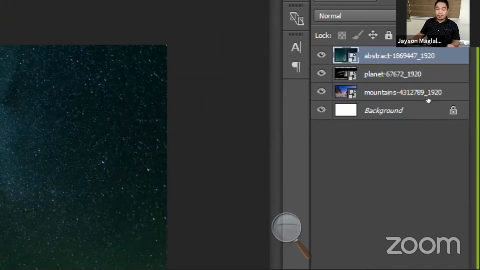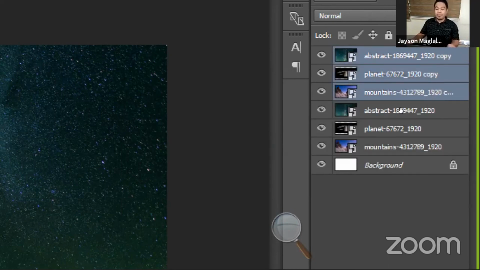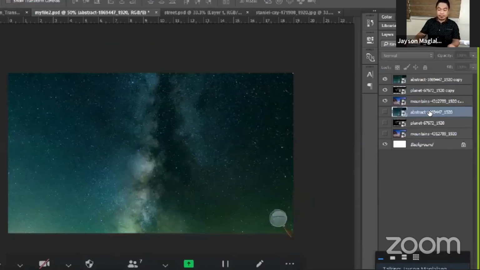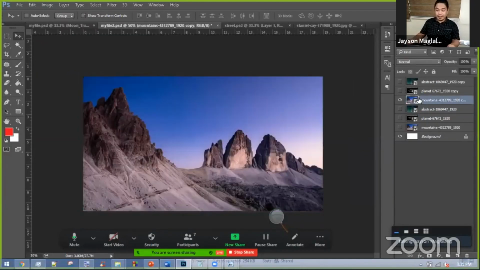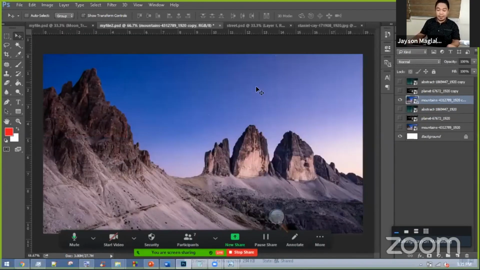Now, gusto kong magkaroon ng backup images from these images. So I just have to apply multiple selection and then Control J. And then pwede na natin i-hide yung mga original images. Next is, gusto nating i-modify yung image na to.